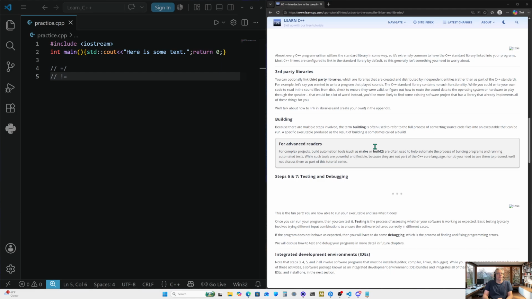For example, let's say you want to write a program that plays sound. The C++ standard library contains no such functionality. While you could write your own code to read in the sound files from a disk, check to ensure they were valid, or figure out how to route the sound data to the operating system or hardware to play through a speaker, that would be a lot of work. Instead, you'd be more likely to find some existing software project that has a library that already implements all of these things for you. We'll talk about how to link libraries later on. But yeah, you could write your own program to do that. You could write your own program to do studios for video editing. I mean, yeah, the list is endless.